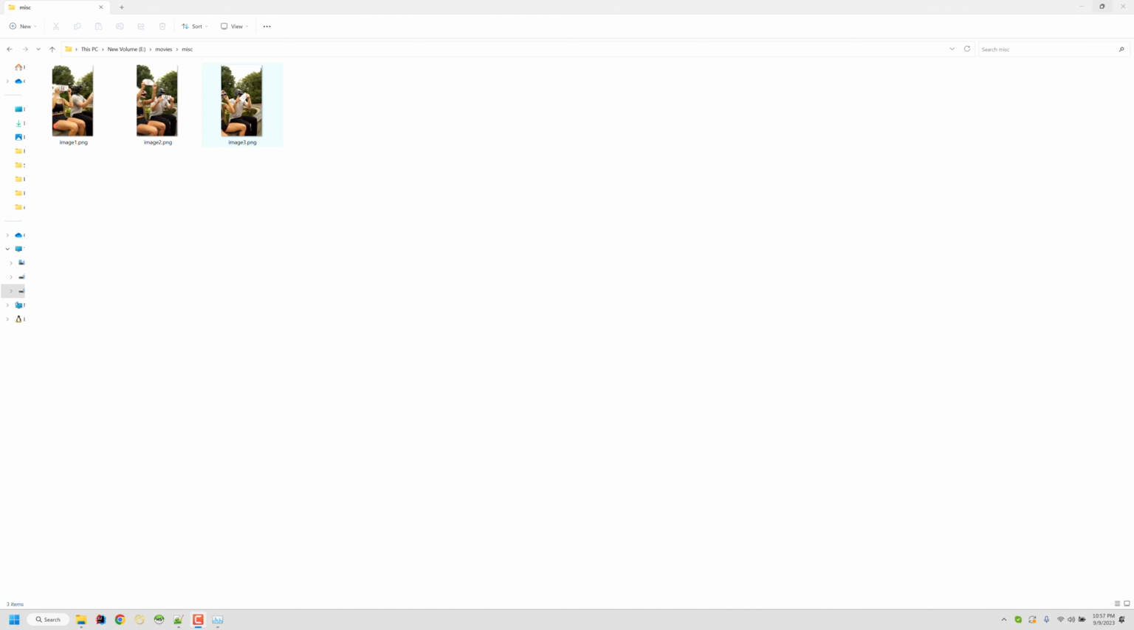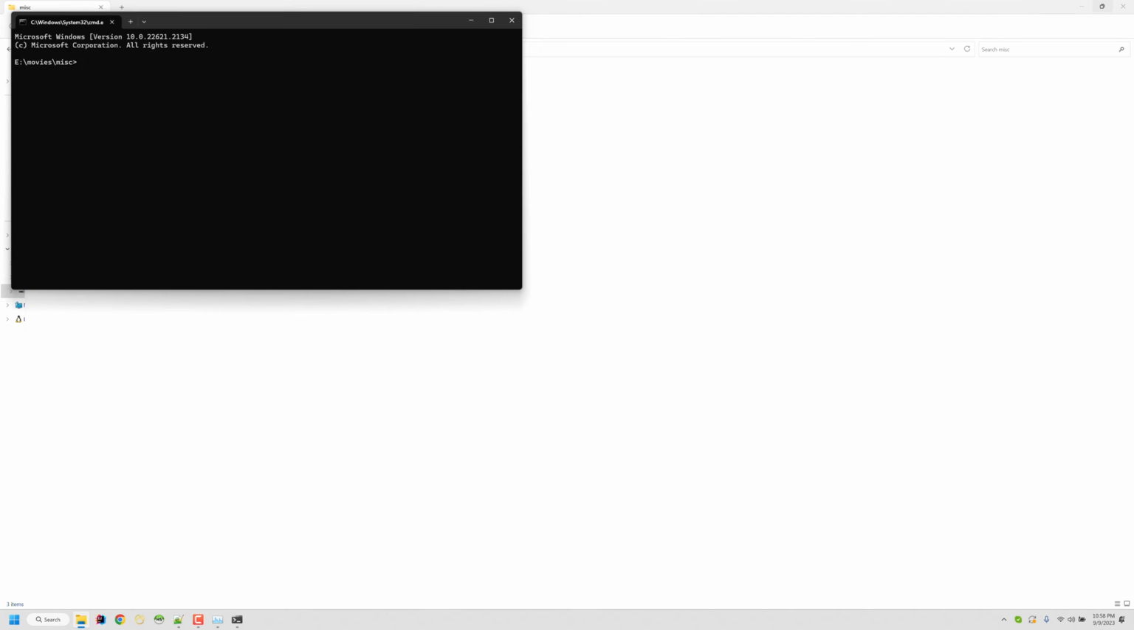I want to make a GIF from these three images using ffmpeg. I have downloaded the ffmpeg Windows build and added it to my Windows environment variable, so I can directly go to the terminal in this directory to execute the ffmpeg command. I'm going to open the terminal in this directory. Here in the directory I have three different images, image 1, image 2, and image 3. Now I want to convert them to a GIF.